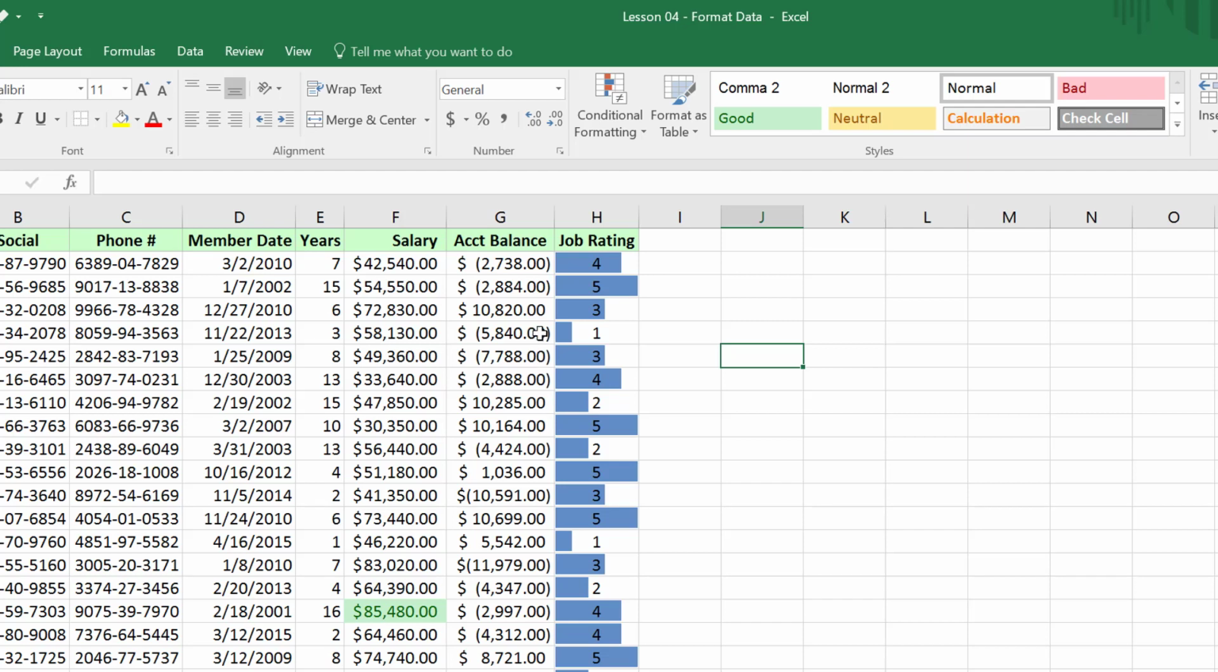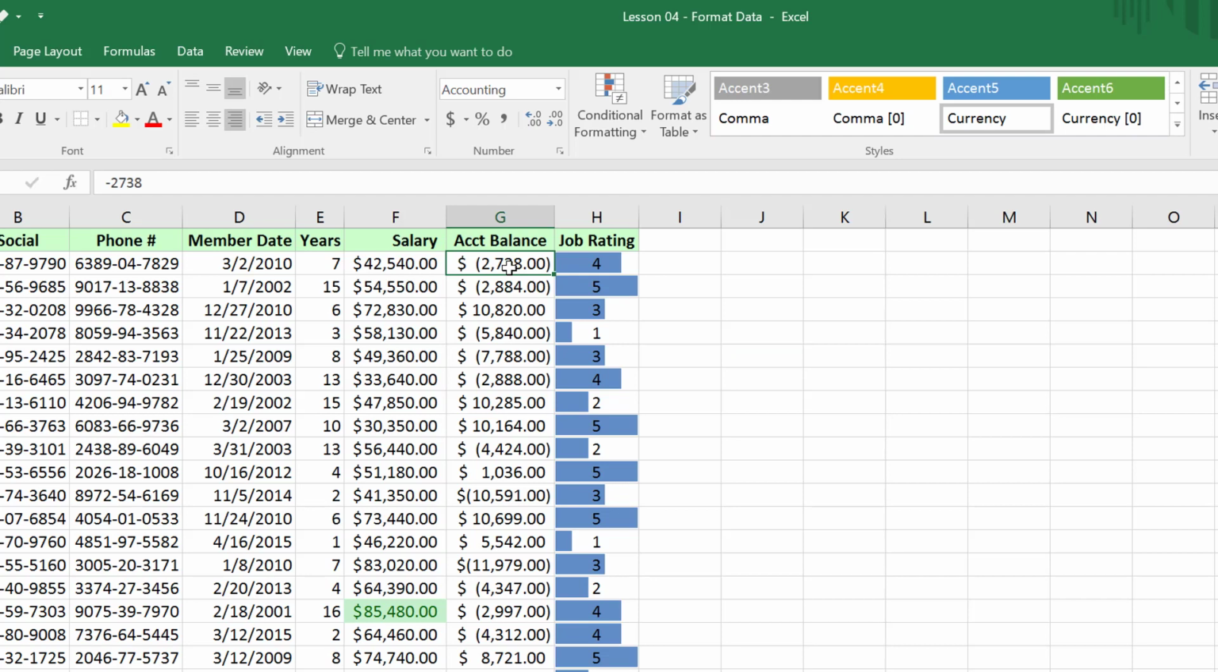Do you see over here where we also have negative numbers? So anything in parentheses here is a negative number. This is called accounting formatting. If I click in here, you'll see up here in the numeric group it says accounting. And accounting wants to put anything negative here. So what happens if we give data bars to numbers that are also negative?